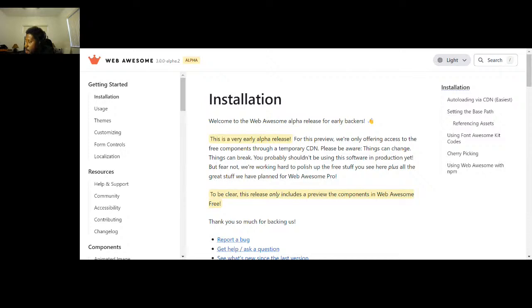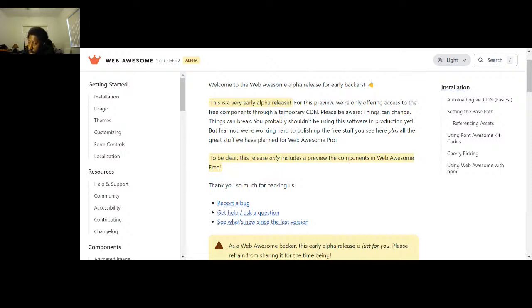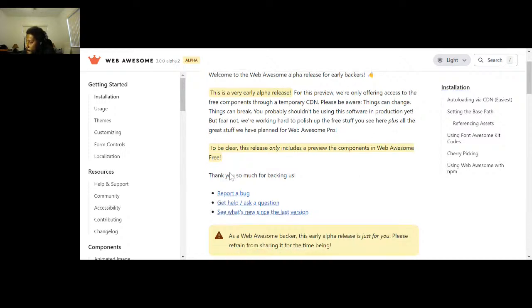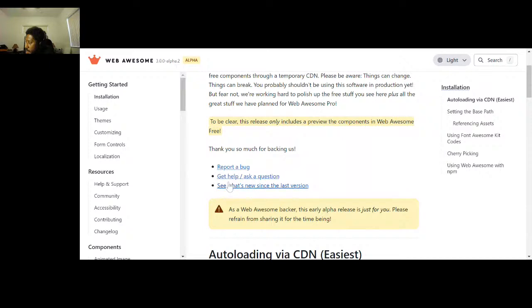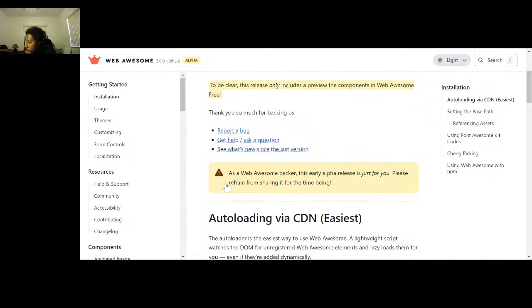All right, so cool. So this is a very early alpha release. For this preview, we're only offering access to free components through a temporary CDN. Ooh, temporary CDN. Okay, that's good to know. Things can change, things can break. You probably shouldn't be using the software in production yet, but fear not, we're working hard to polish up the free stuff you can see here, plus all the great stuff we have planned for WebAwesome Pro. And again, to be clear, this release only includes a preview of the components in WebAwesome free. And you can report a bug, get help, ask a question, and see what's new since the last one. So like a changelog, super dope.